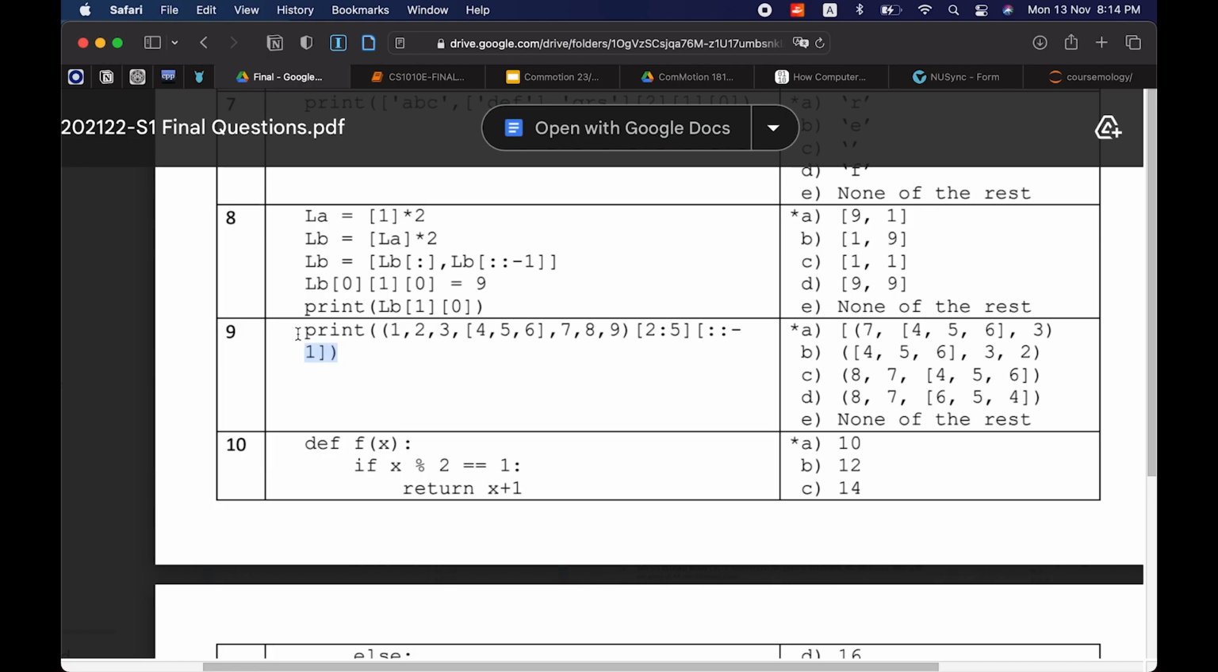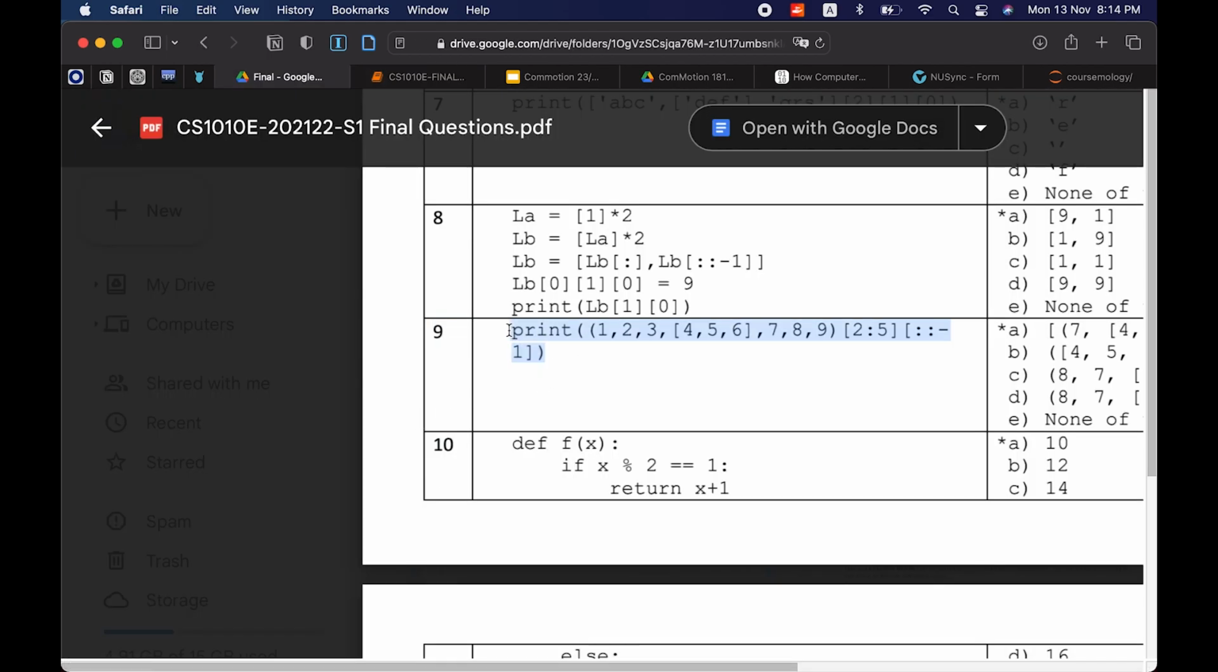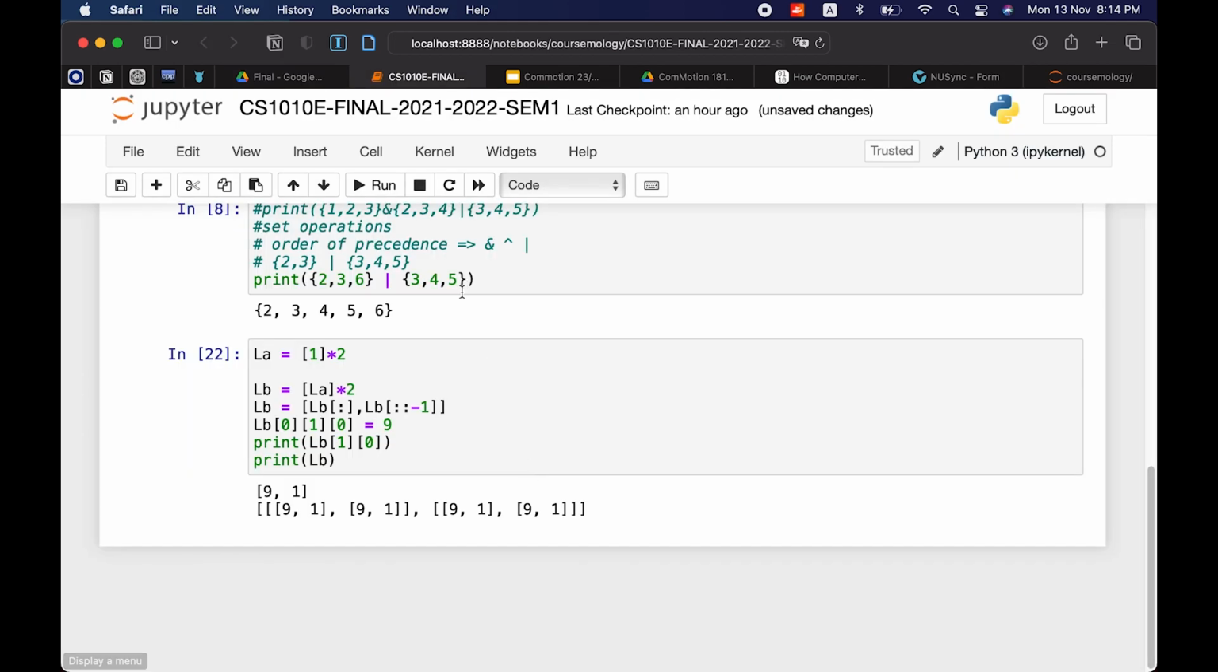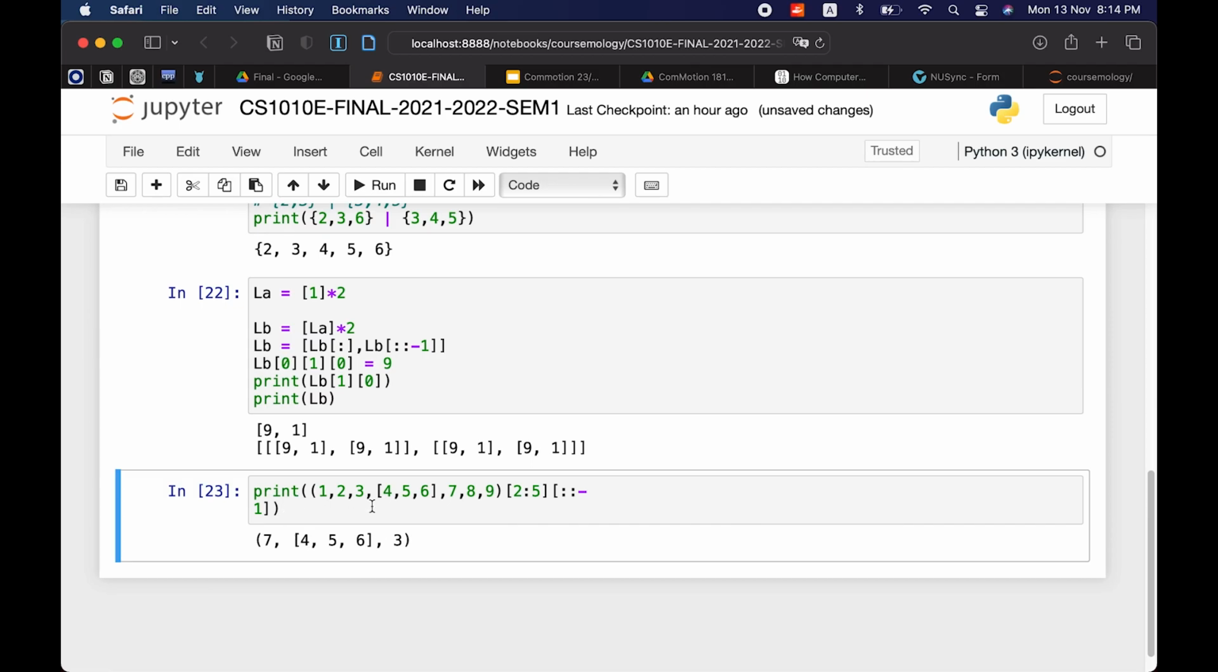Okay. Moving on to number 9. Okay, print. Where's this one? Print this, right? You get this. So what I want to do is just get rid of this print statement so we can analyze it properly. So we have the list. We have a tuple. Yeah, tuple. 1, 2, 3. Then there's one element here, and then 7 element.